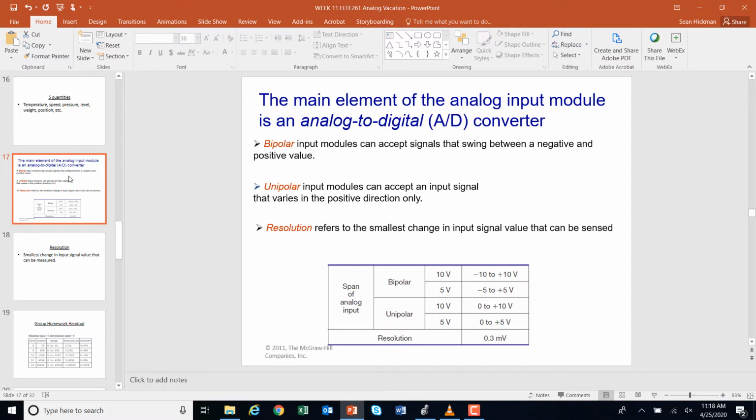The main element of an analog to digital converter is the analog to digital converter, and there's 2 different types. There's bipolar and unipolar. So whether we're going from negative 10 to plus 10, or if it's unipolar, it's from 0 to 10. Same thing, a negative 5 to 5 or 0 to 5. So the trainers in the classroom are 0 to 10 volts right there. That's what they're set up to read. They are unipolar.